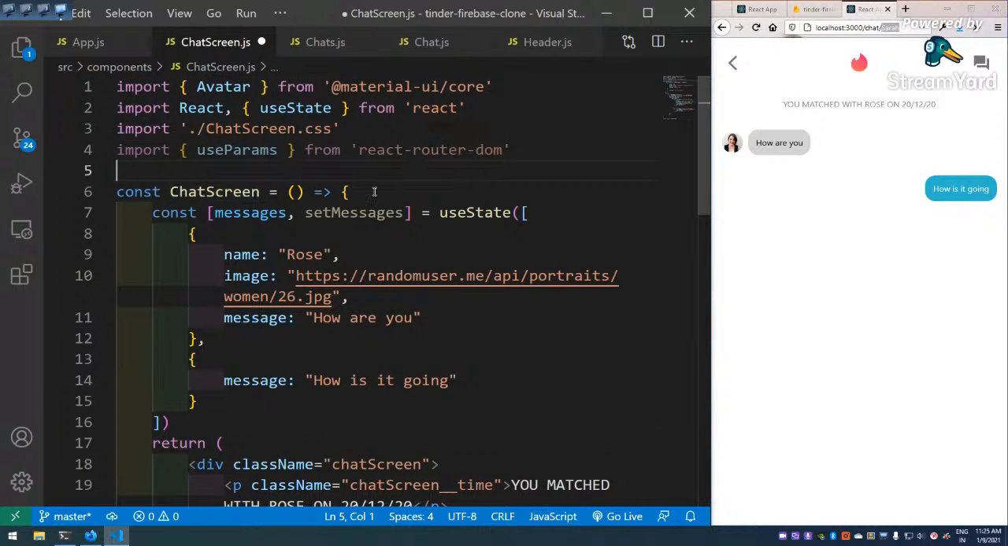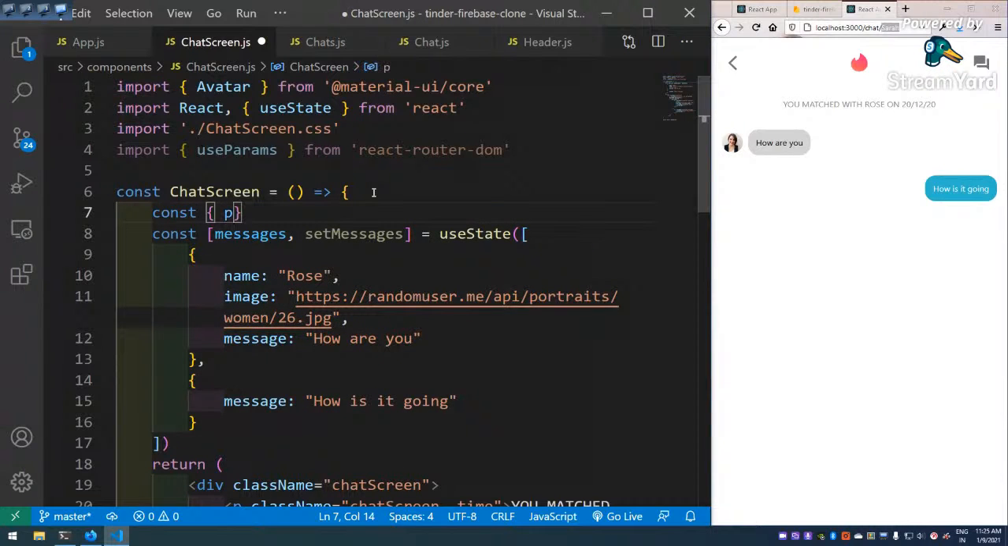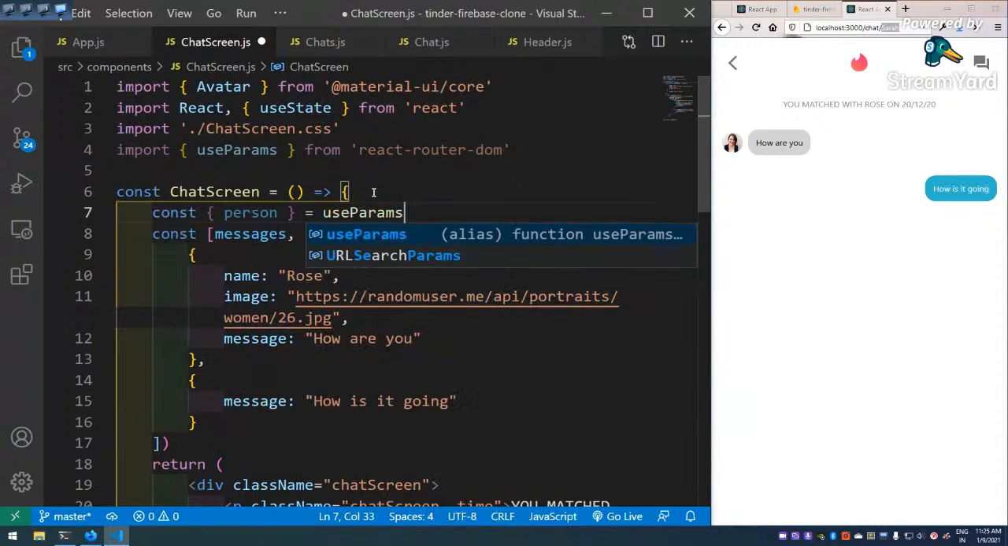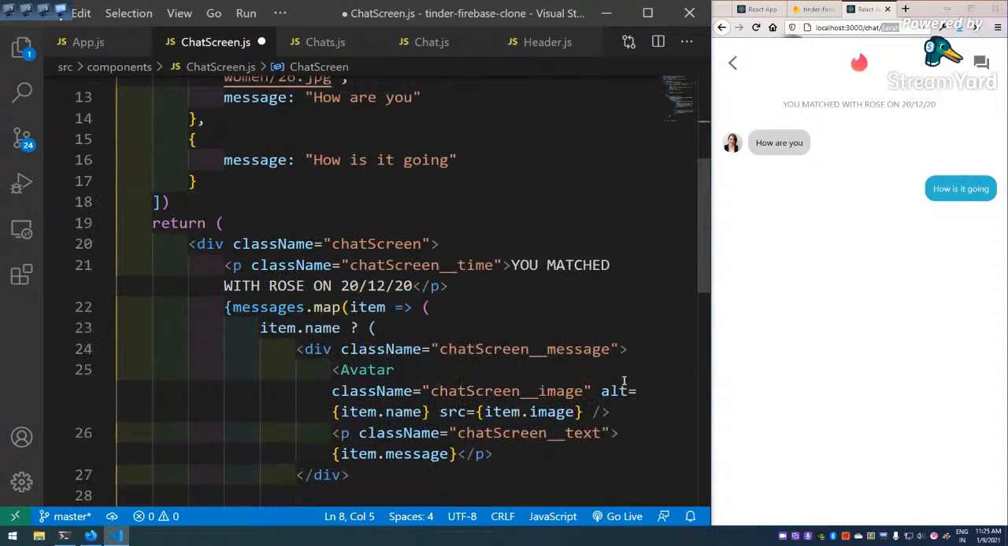Then after that, const person, because this will be structured actually, equals useParams. This is again an inbuilt hook which is there in the latest React Router DOM, so you cannot use it in the earlier versions. Anyway, hooks you cannot use before 16 point something, I don't remember the version.